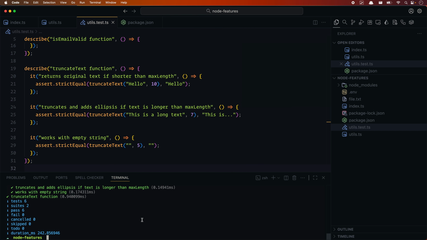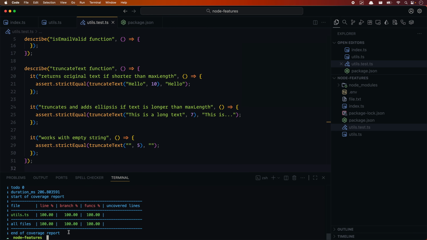Fantastic. You can also do node --test --experimental-test-coverage, which will give you a nice little graph of the coverage for your test suite. Pretty awesome.